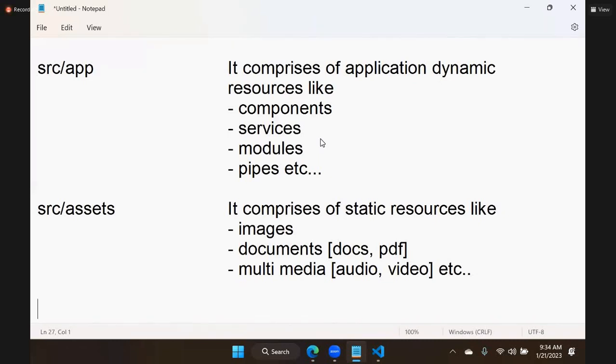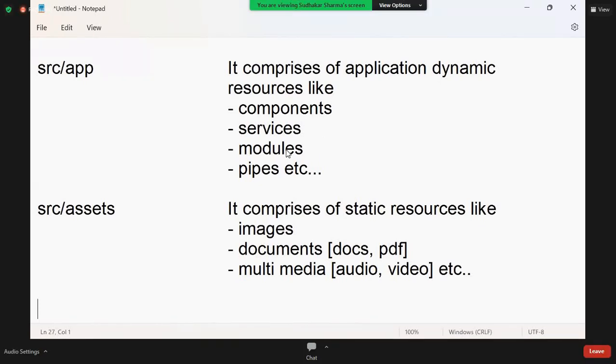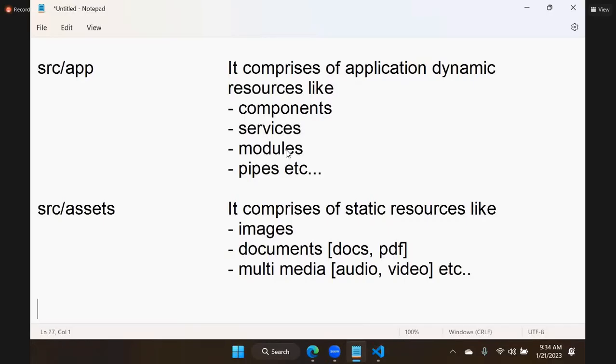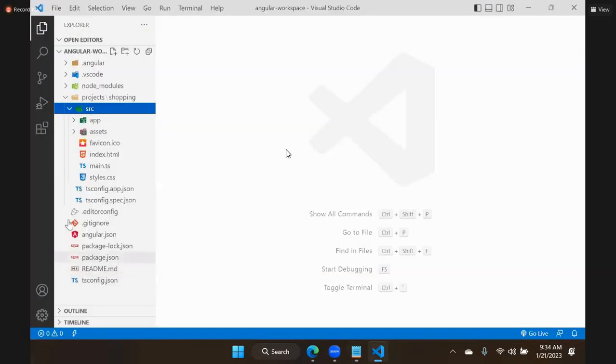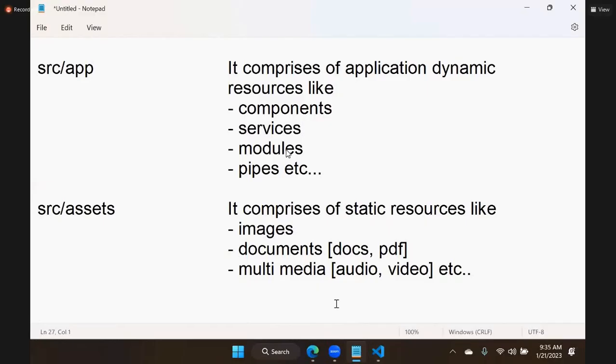So in Angular, where to keep dynamic content? In Angular, dynamic content is kept in which folder? App. And where to keep static resources, images, documents and all? We have to keep them in assets. So these two folders you need to know perfectly, right? App and assets.